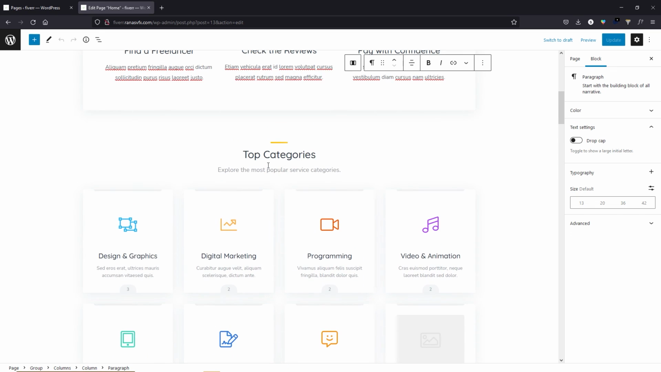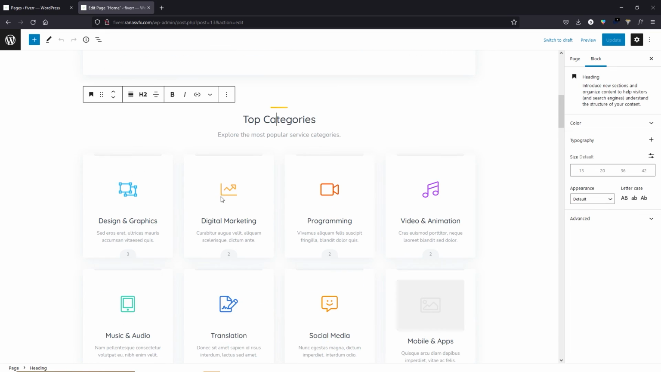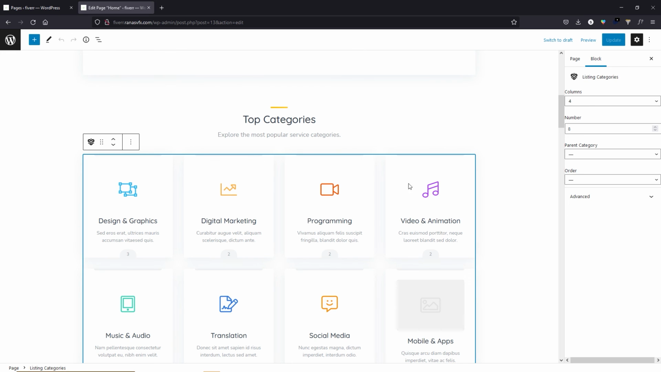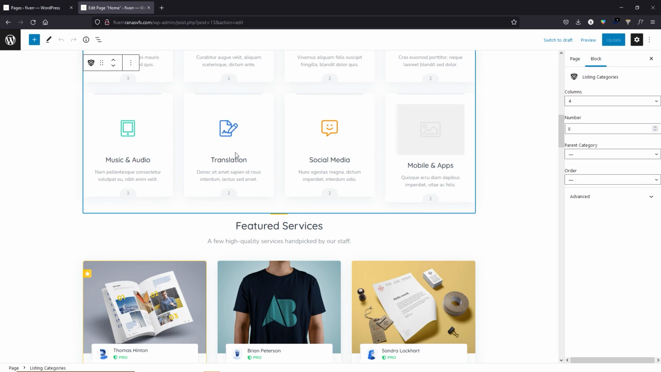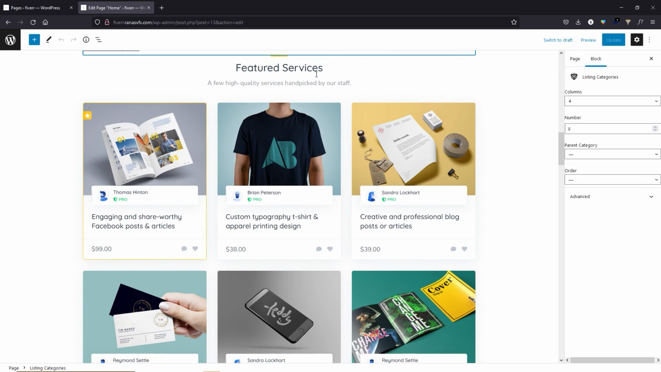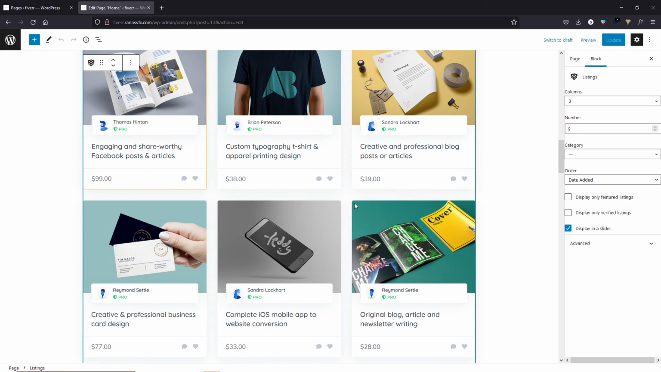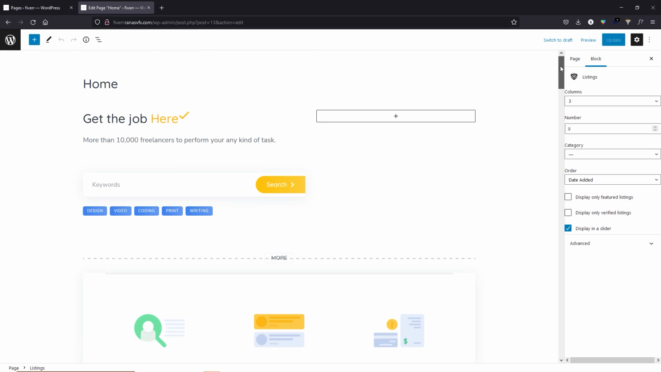Okay, below that you can see we have this top category, and these are the category section. You can see this listing category element over here. From here, we have feature services. Basically, you can create your website with your own creativity. How you want to present your website to your visitor, it's all up to you.